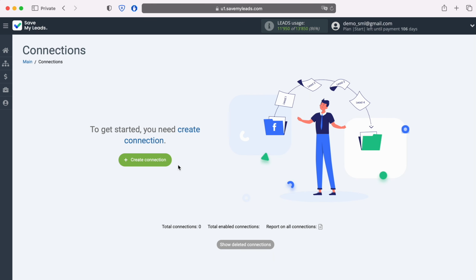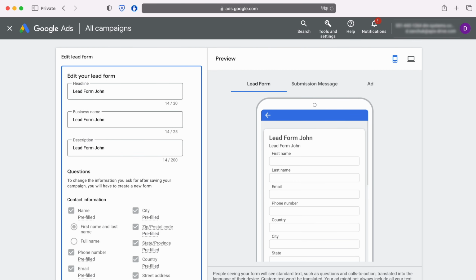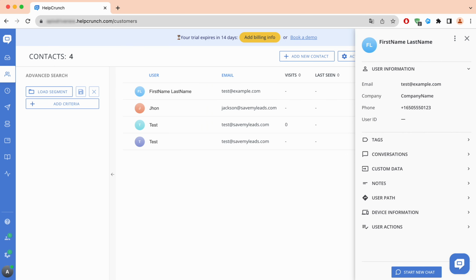Today I will tell you how to set up integration to transfer new leads from Google Lead Form to HelpCrunch. This is necessary to automatically transfer new leads from Google Lead Form to other services. For example, in HelpCrunch you can create new contacts and interact with them in the future. Now let's move on to the setup.